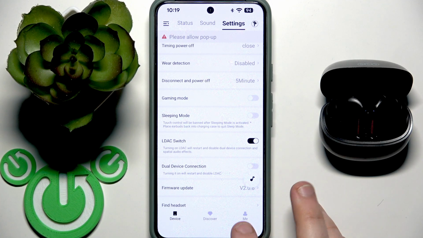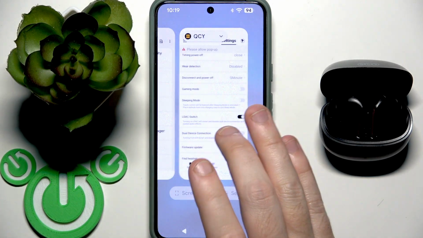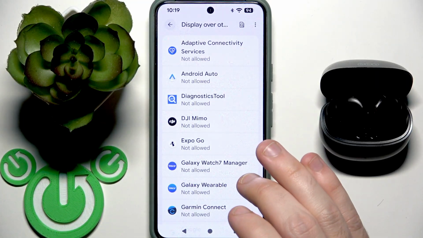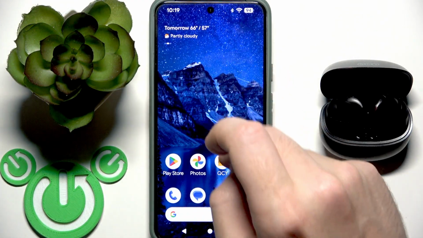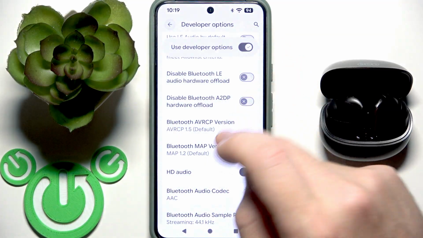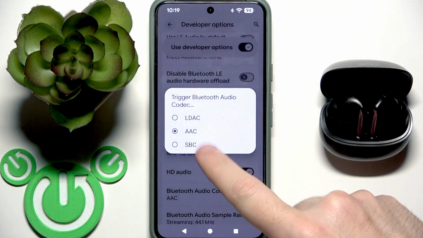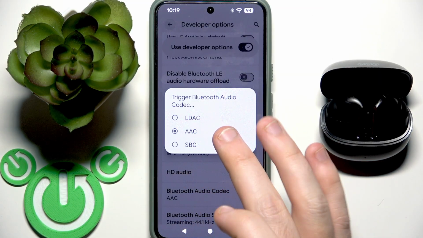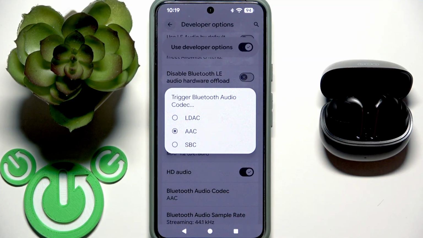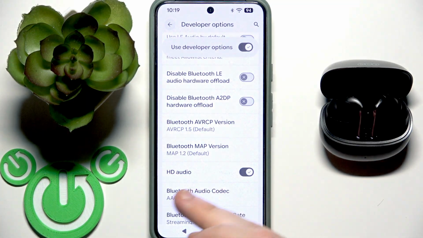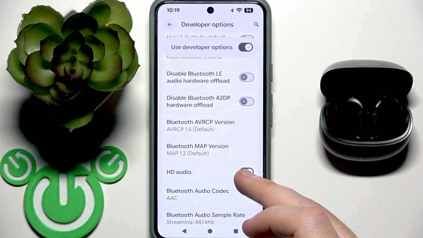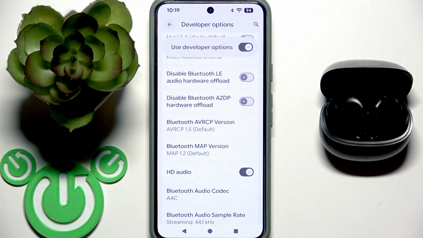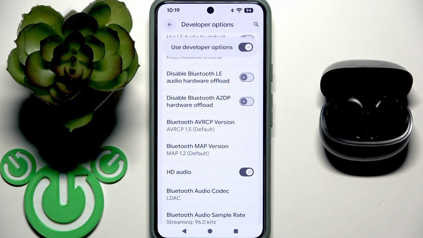Okay, we have a connection. Let's return to the developer options. Okay, so right now, as you can see, we have LDAC. So it should be already in use, but as you can see right now I use AAC. So you can click on the LDAC, and now we enable LDAC.